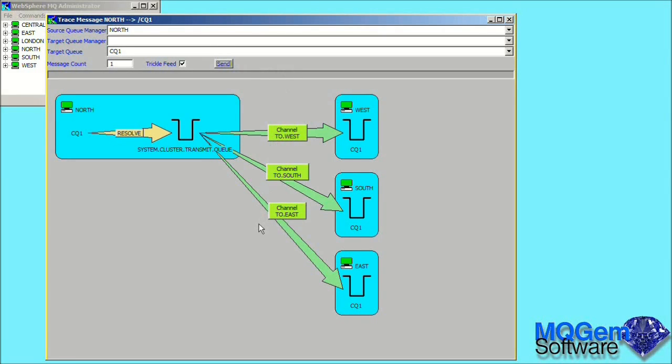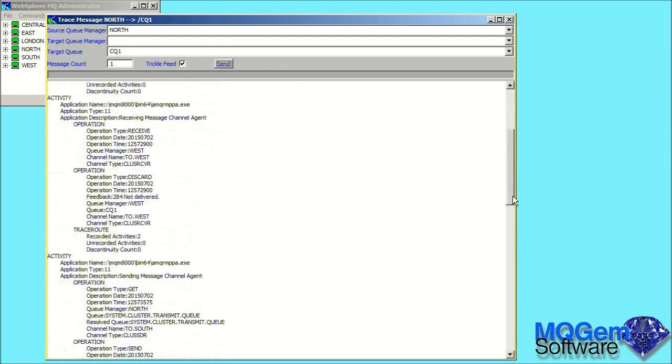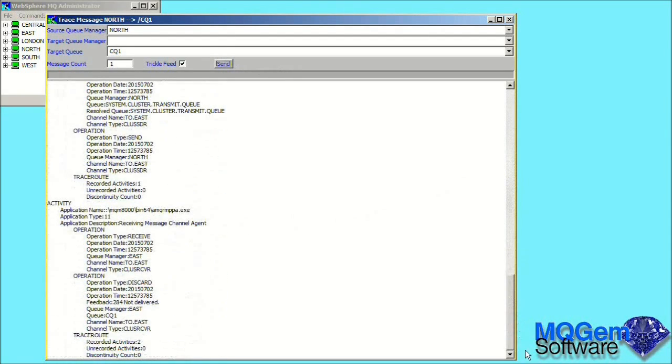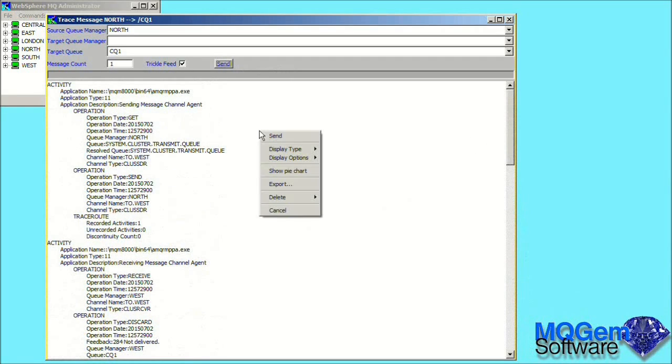MO71 constructs this diagram from the trace route message contents. If you want to see the raw data, then you can do so by choosing the raw display type. This will show the contents of each trace route message in a formatted display. However, most of the time the diagram display contains what you're interested in knowing, and it's far easier to understand.